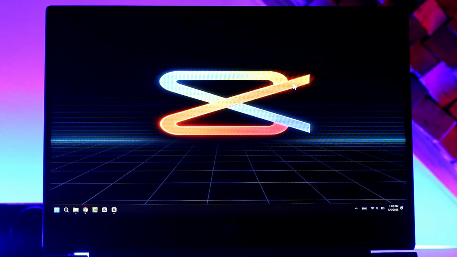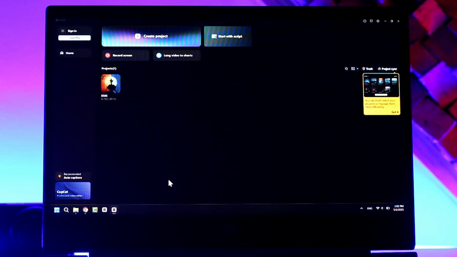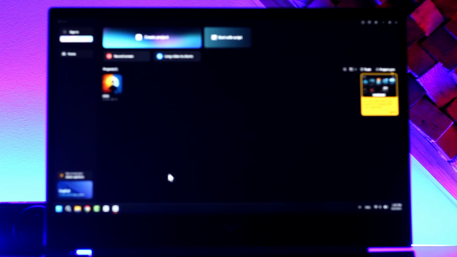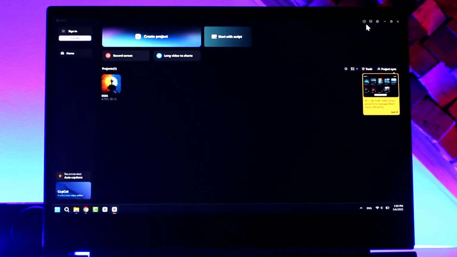In order to fix CapCut template not popping up or showing up, what you can do is go ahead and open up CapCut. Once you have done so, you'll get an interface somewhat like this. Here next, what you want to do is towards the top right corner. So let me focus on that. At the top right corner, you'll find these icons here.